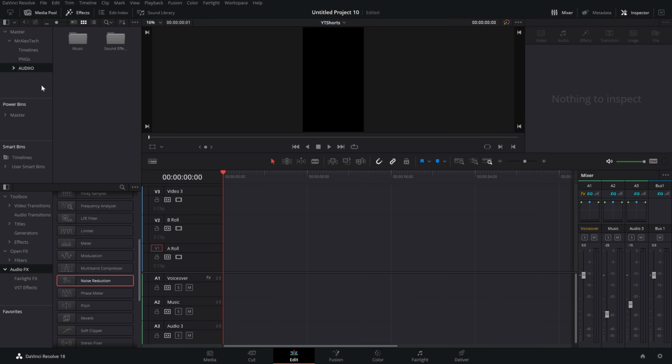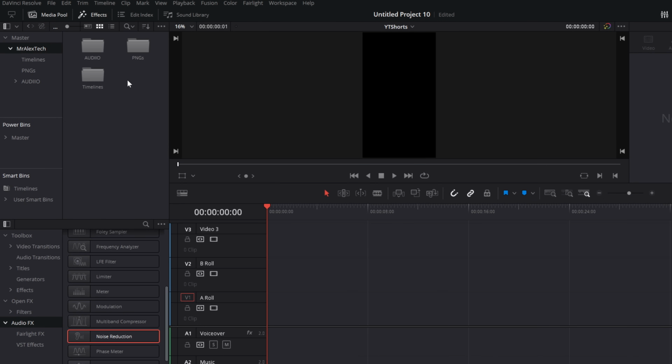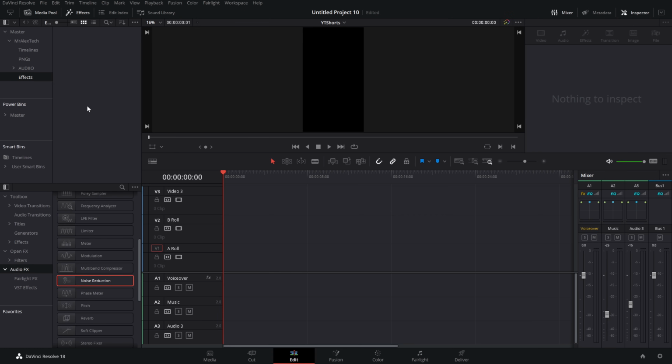Right, next up, let me show you how I create this little effects bin as well. So same process as before, MrAlexTech. I'm gonna right click, new bin, and we're gonna call this one effects. And then we're gonna open it up, and then we're gonna start to import any effects that we may want.